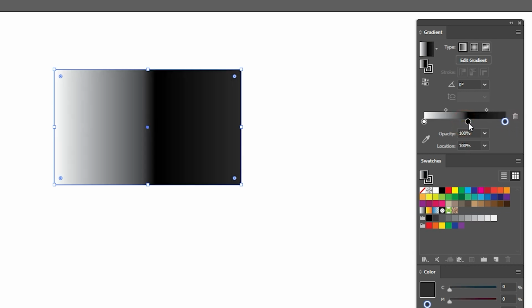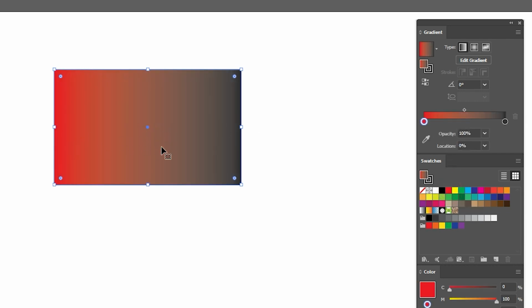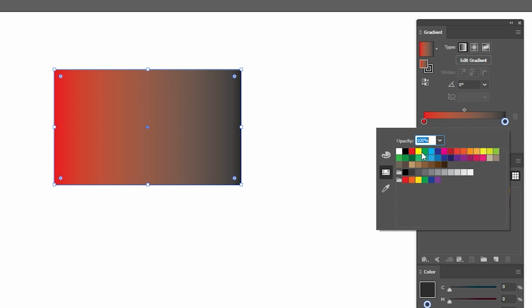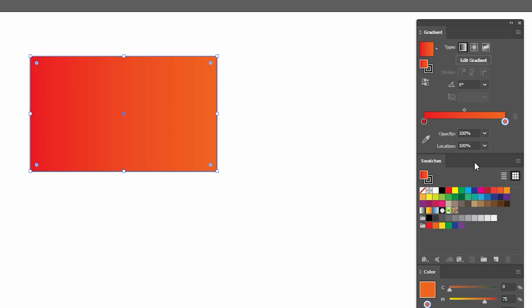Let's focus on adjusting gradients using sliders. For instance, if you replace black with red on the slider by drag and drop, your gradient will automatically update to reflect this change. Another method involves double-clicking these sliders, which opens a panel where you can fine-tune the colors further. Personally, I find it efficient to initially select colors from the Swatches panel and then make necessary adjustments.